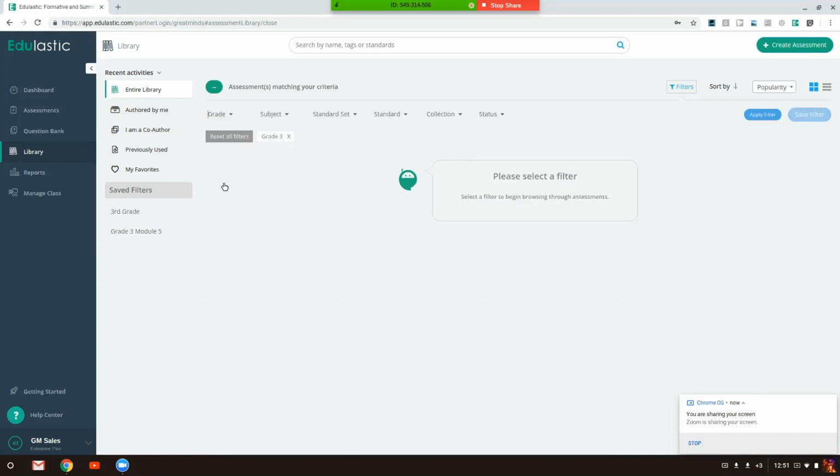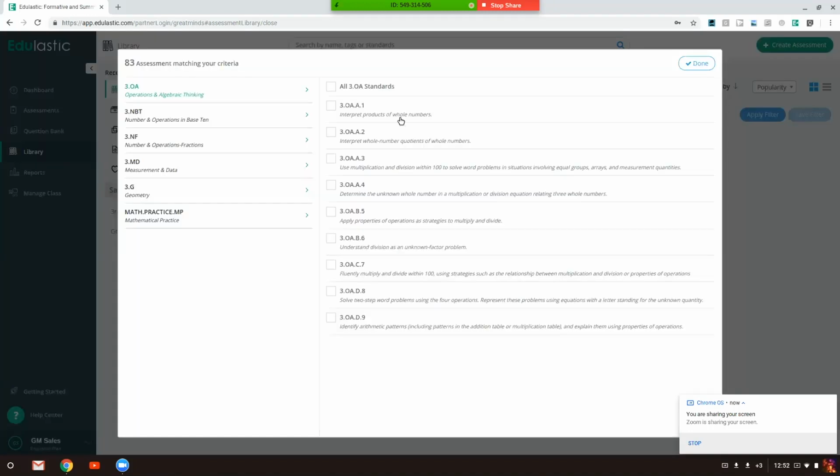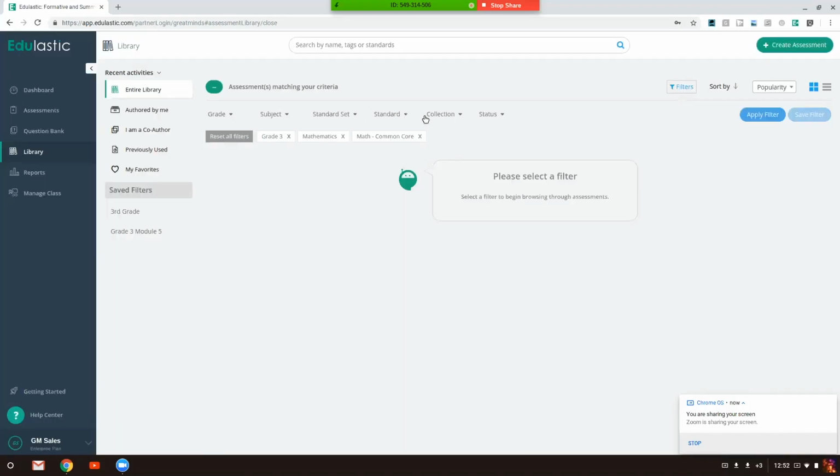So we'll do grade 3, subject will be math. The standard set is Common Core. And then you could drill down to a set of standards if you wanted to specifically pick that. For this demo, I'm going to leave it open so you can see the breadth of assignments. And then the collection, you're going to look for the Eureka Math collection.